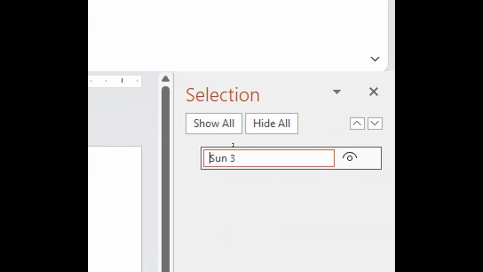I am going to go into Sun 3, click inside there. You see there's a blank cursor. I am going to delete Sun 3, and I'm going to go ahead and type two exclamation marks, and I'm going to call this object. Once I have that done, two exclamation marks, object, I'm going to hit enter. So we designated the sun with the name exclamation marks.